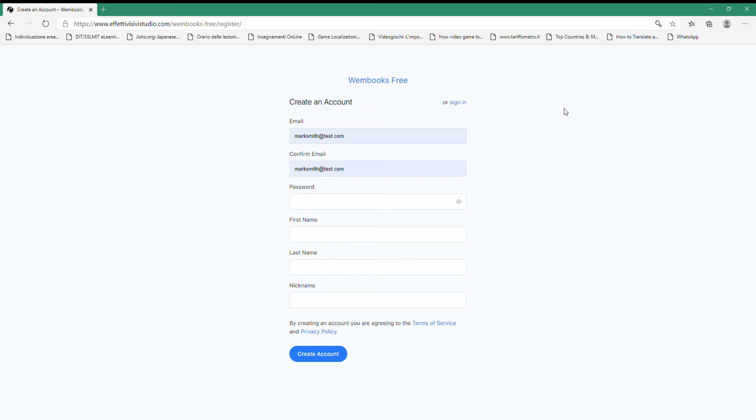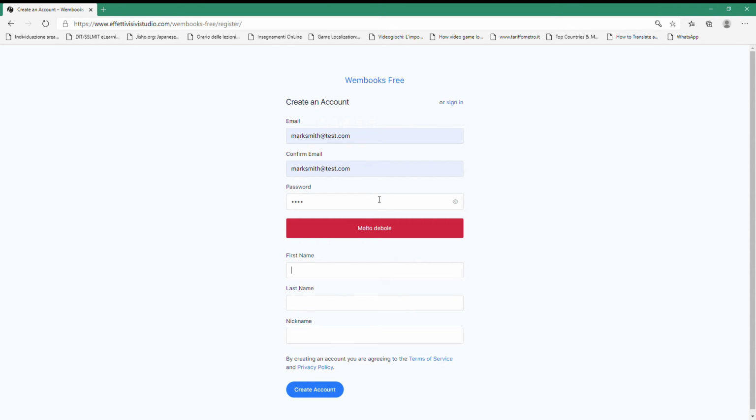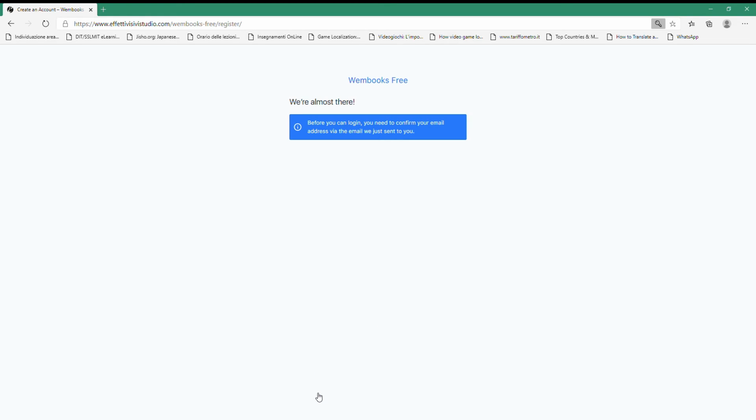First thing to do is to register to our website using the form to create an account. Insert your email and details, and then you need to confirm your email address via the email we sent you. You can then log in.